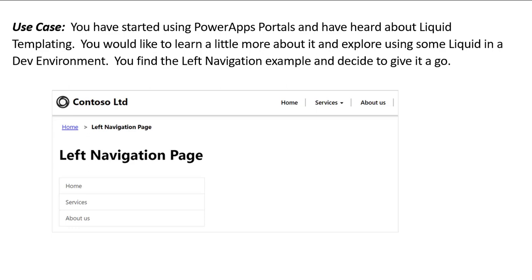Our use case today: we've started using Power Apps portals. We've heard about Liquid templating and we want to learn a little bit more about it. So we found the left side navigation example and we decided to give it a go. In the image below, you can see that the menu across the top is also duplicated on the left-hand side.